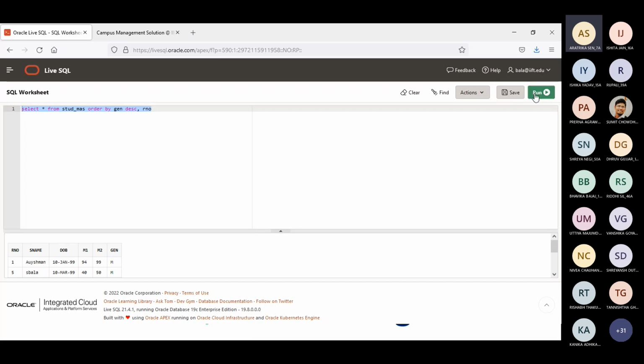Here we are putting DESC after gender. Shall we try? See. By default, it would be in ascending order of roll number because we are not putting anything after roll number. Suppose if you are putting DESC also, then Bala would be coming first before Ayushman. See. Okay. Yes, sir. Very good.